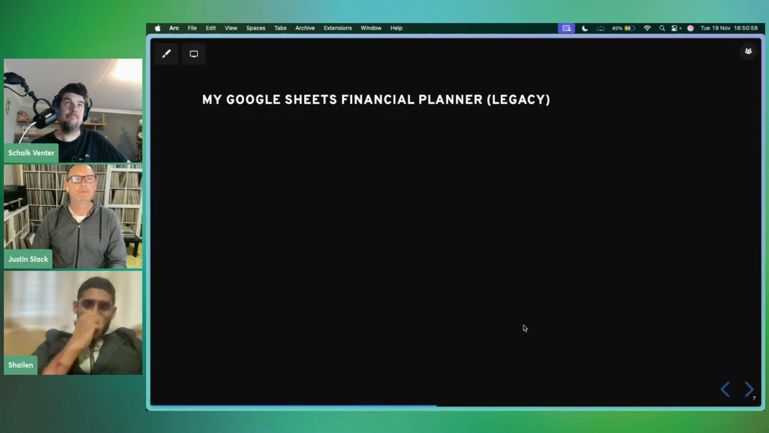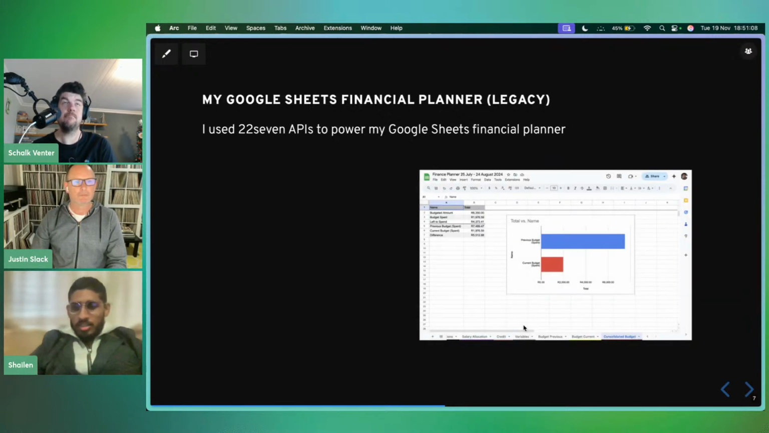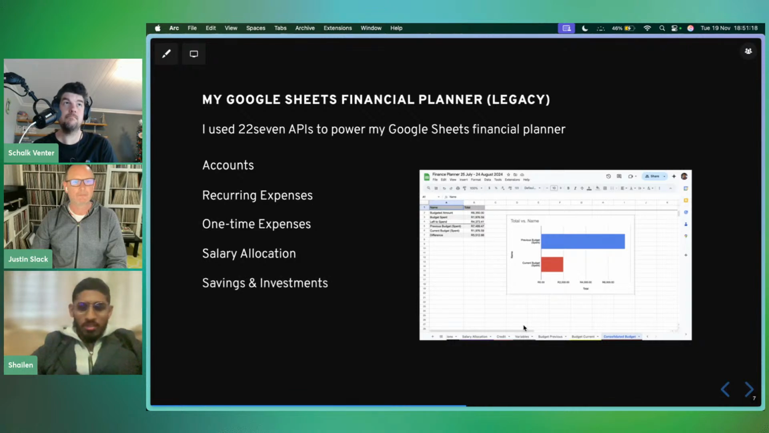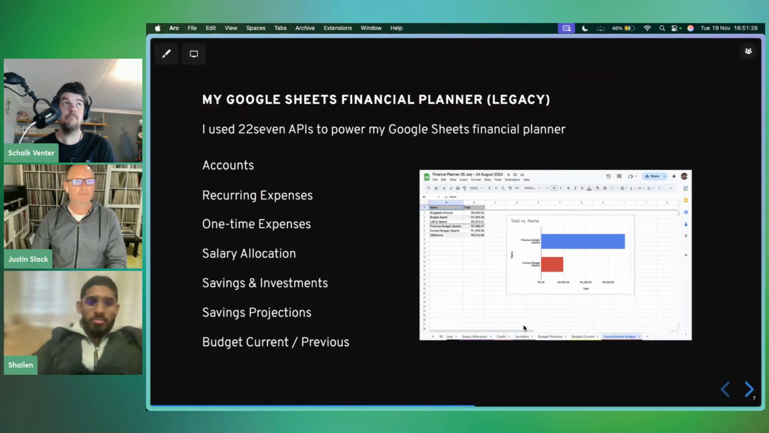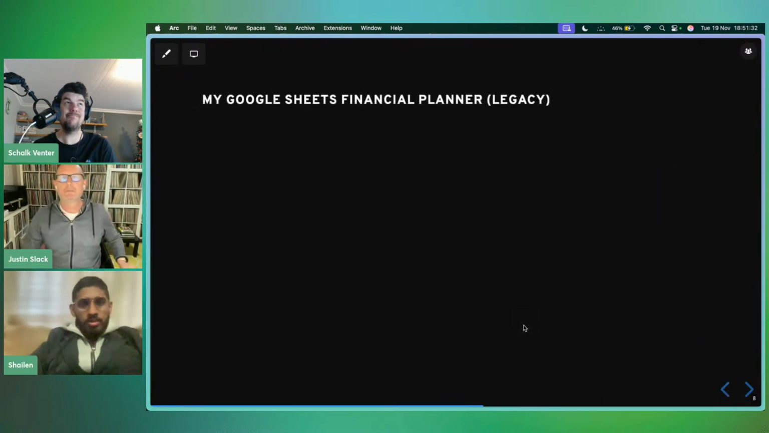my Google Sheets financial planner, which I consider legacy. I use 22.7's APIs to power my Google Sheets financial planner. This is what it was. It did just about everything: accounts, recurring expenses, one-time expenses, salary allocation, savings and investments, savings projections, budget, current versus previous, that kind of thing. So it was doing a lot for me, but let me just go a bit further.